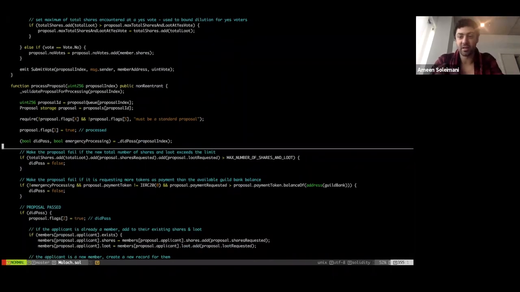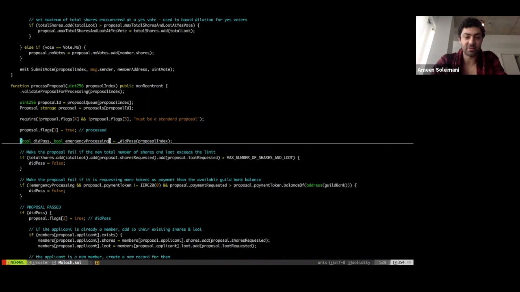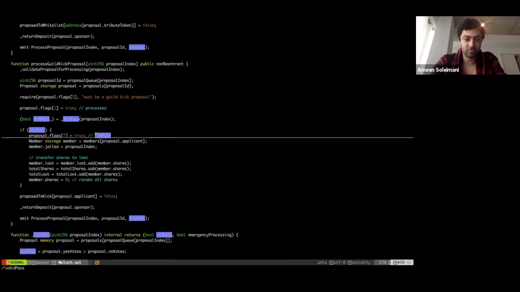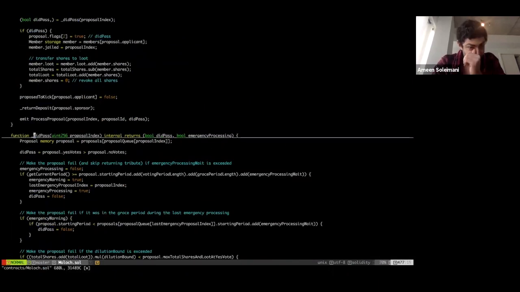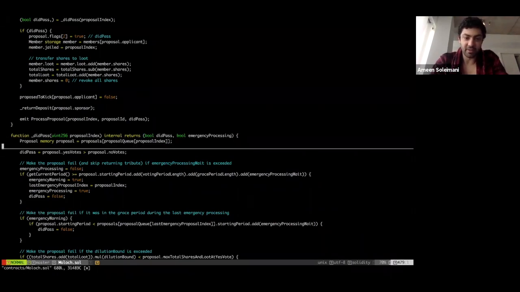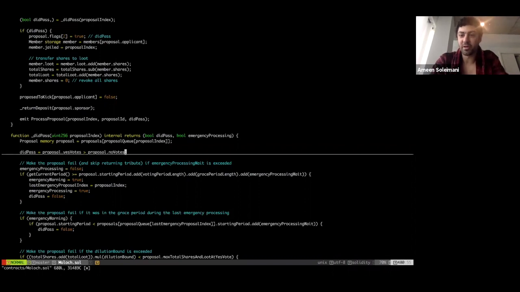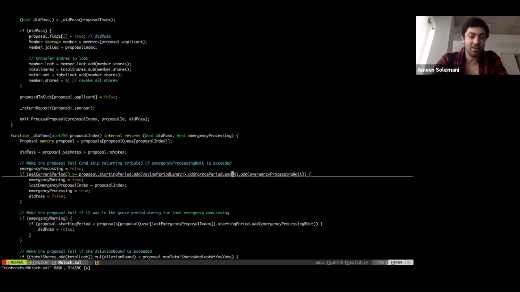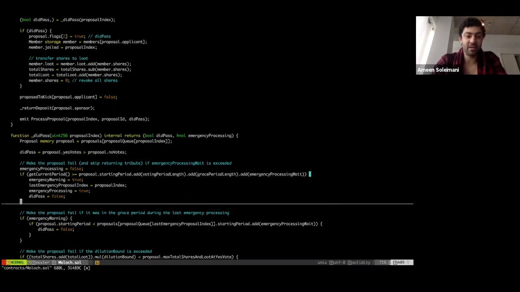And so this is where we determine if it actually passed or not. And we get this emergency processing thing back. So let's look at did pass real quick. There we go. So did pass, given an index, returns whether it passed and whether we are in emergency processing. So the simple thing is to just say, well, are there more yes votes than no votes, right? If so, it passed, except if we're in emergency processing.